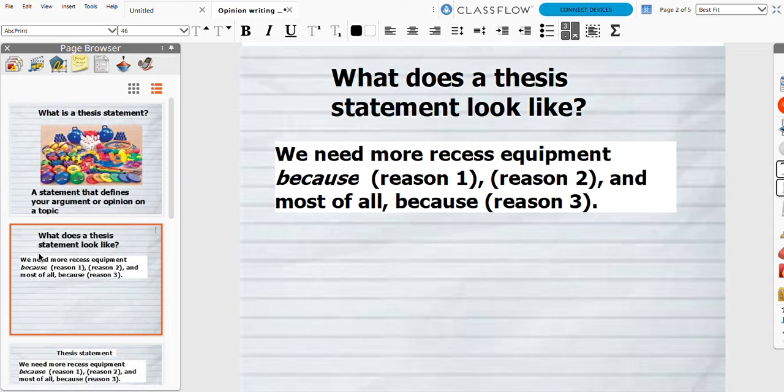So here is the framework. We need more recess equipment because, and then we're going to put reason one as a full sentence, comma, reason two as a full sentence, comma, conjunction and, most of all, comma, because, reason three. All of your reasons, which will be your three paragraphs that you will write, should be in your thesis statement. And it'll be easy to elaborate on those as we write your persuasive speech.